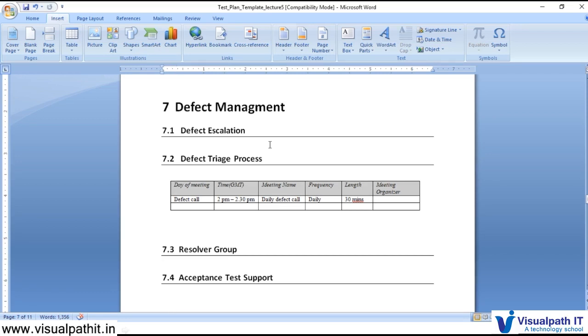Now the resolver group. A resolver group is something like, whenever we are facing any issue or getting any defect, there will be a resolver group, or a spokesperson from each and every team, from the development team, from the SQA team, whom we can contact.